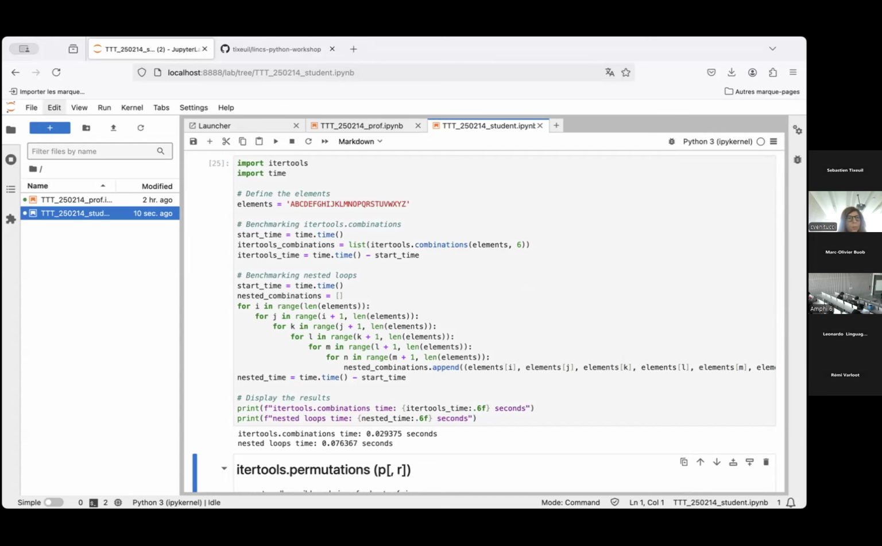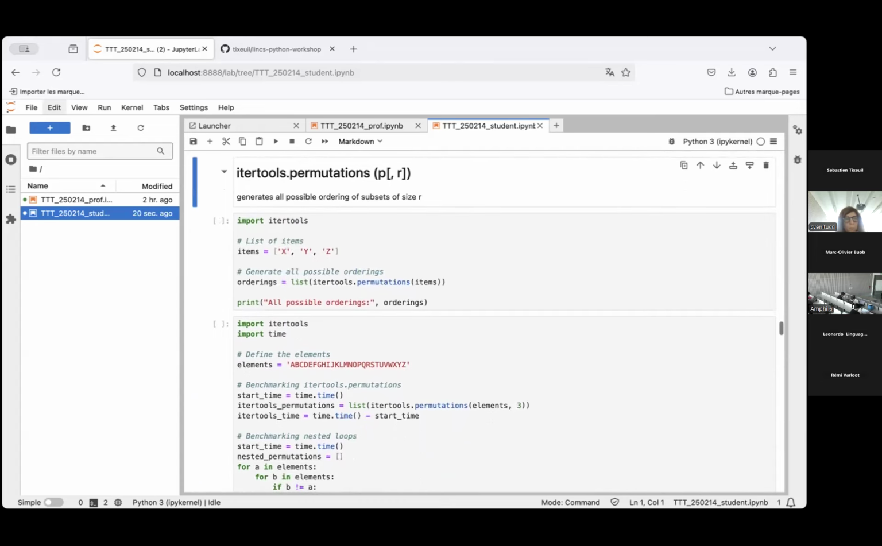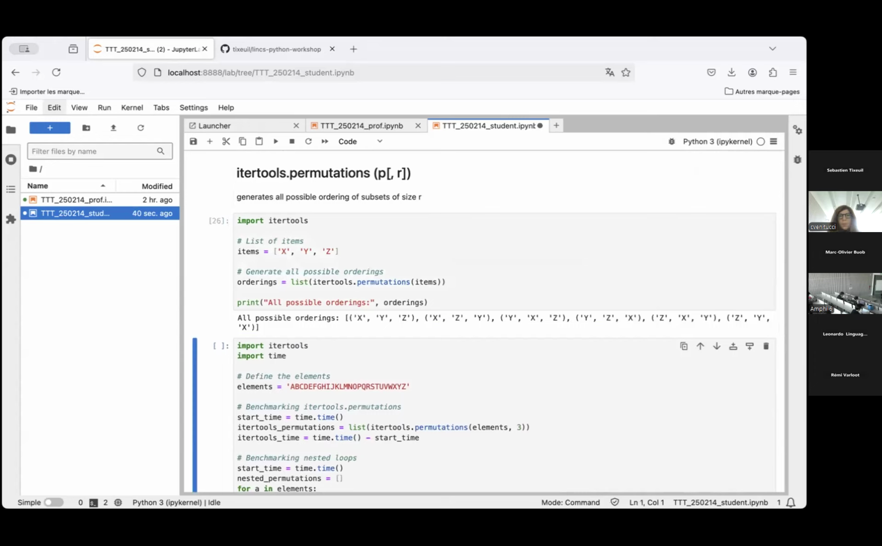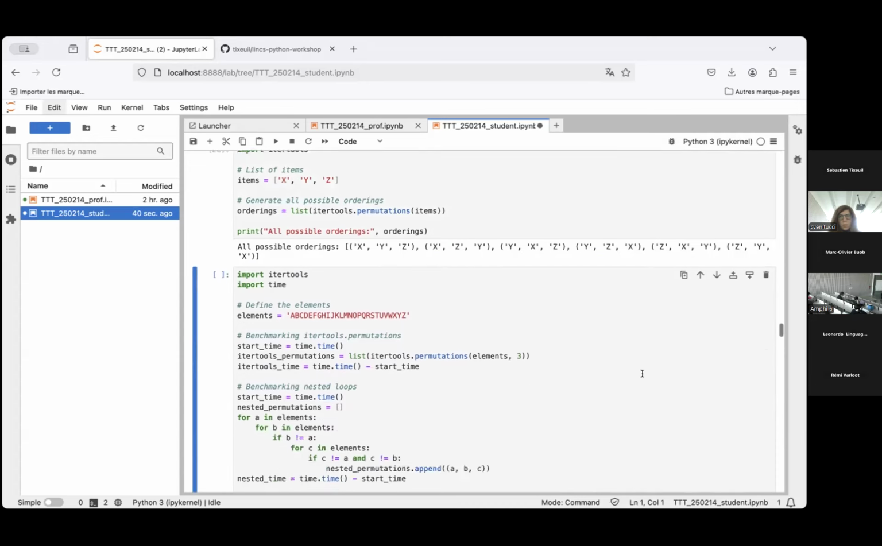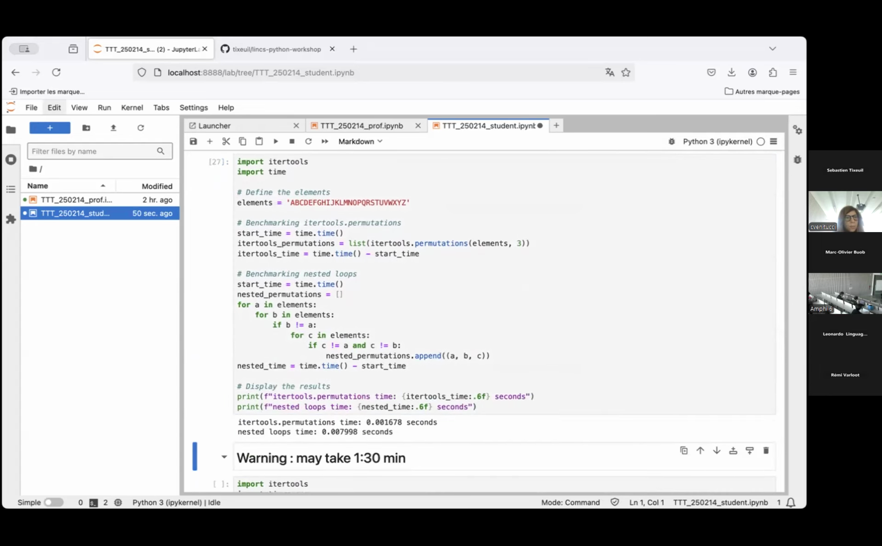Now, a bit more fun: how to generate all the permutations. Permutations are like combinations, except that the order of elements is important. We want to have this one first, then this one. If you run that, okay, the different orderings. So here it is quite a bit faster.